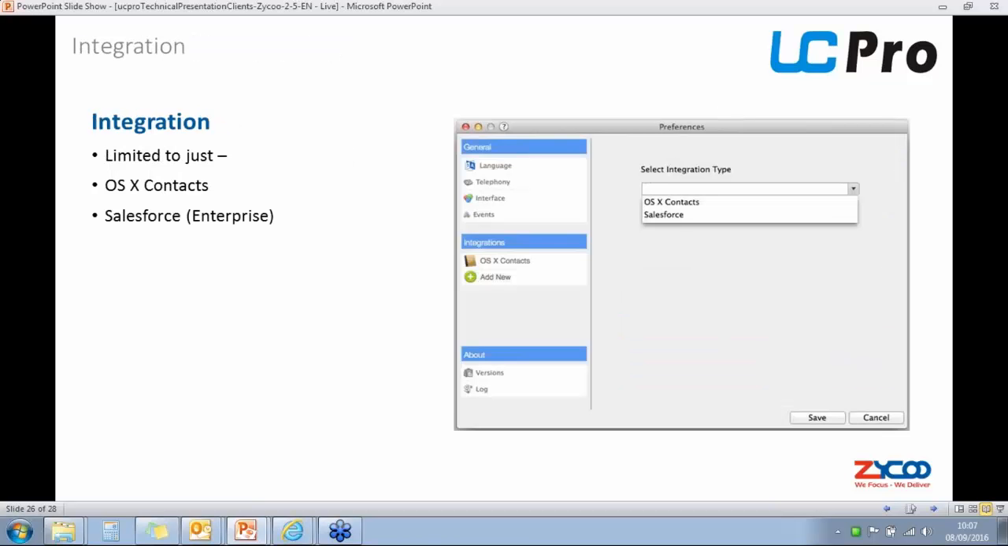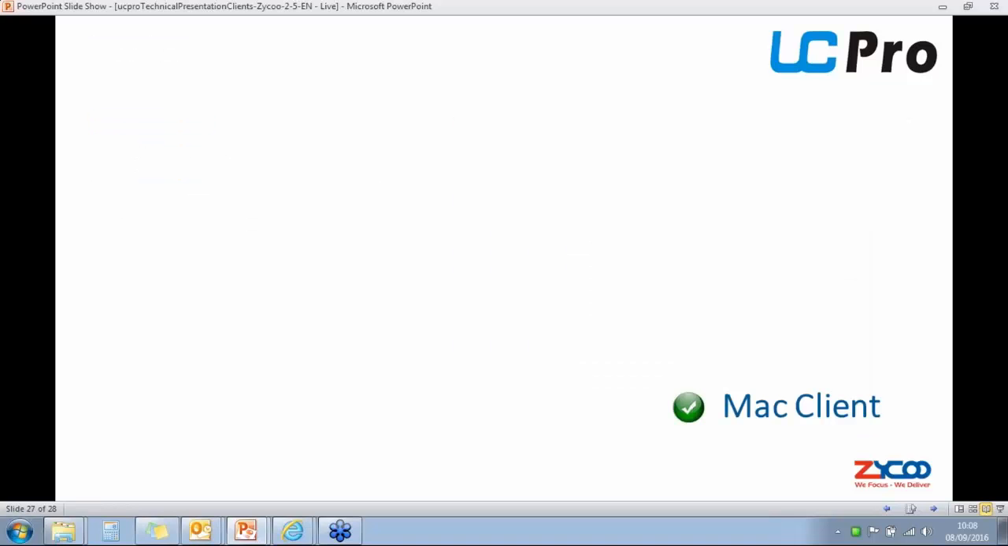And the integration side, so the drop-down box that I showed you on the PC that had all of those software packages listed that we support integration for. Sadly, on the Mac side of things, the only supported products are the OS X Contacts book itself and the Enterprise Edition of Salesforce. They're the only two that are supported on the Mac side of things. And that's the Mac installation as well.